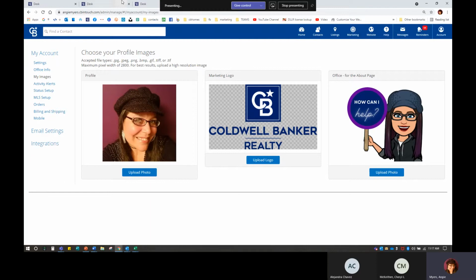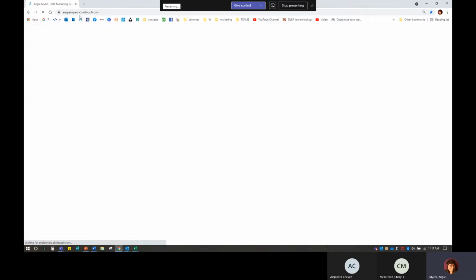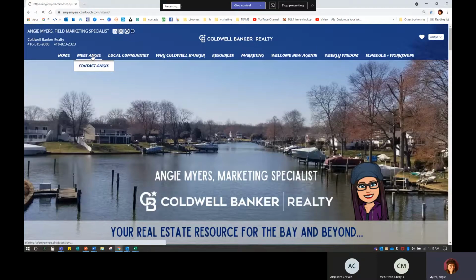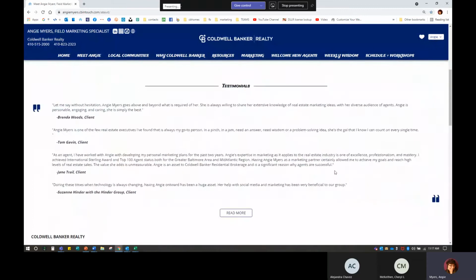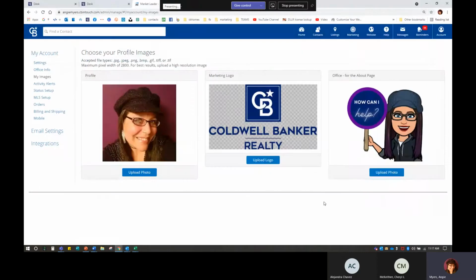And then Office, you do have the option of including a photo at the very bottom of your website on your About page. So if we were to go, for example, to my website, and we were to toggle on the About page, I've renamed it Meet Angie. We toggle down to the bottom. That's where you're going to find that office photo. So if you would like to give some information about your office, if you'd like to talk about the strengths of being a Coldwell Banker agent, that's an excellent place to do that.